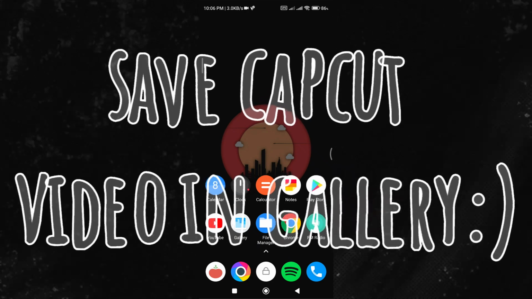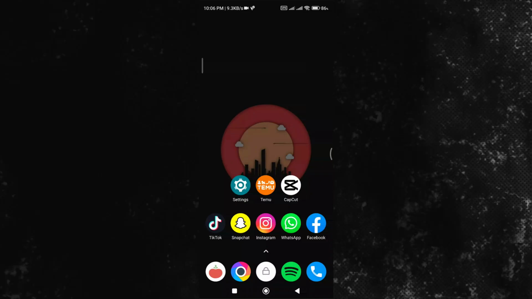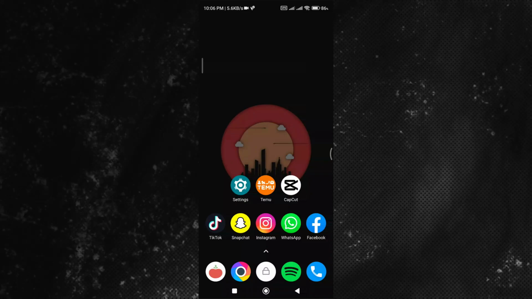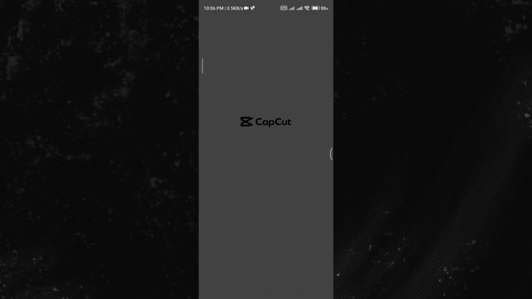How to save CapCut video in Gallery in just a few easy steps. To save your edited video from CapCut to your device's gallery, it's pretty simple. First, launch the CapCut app on your smartphone.